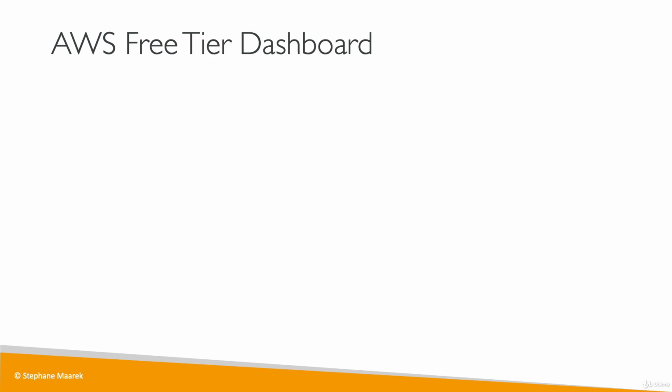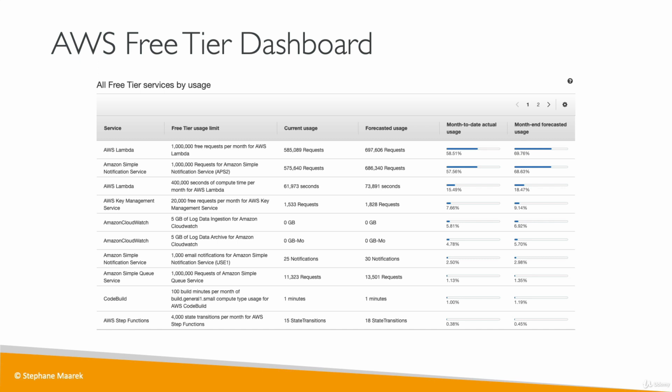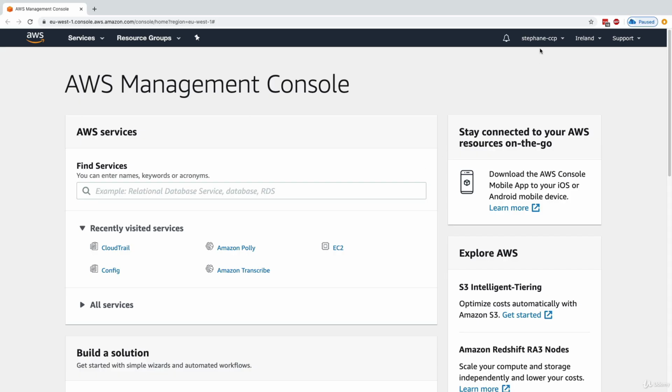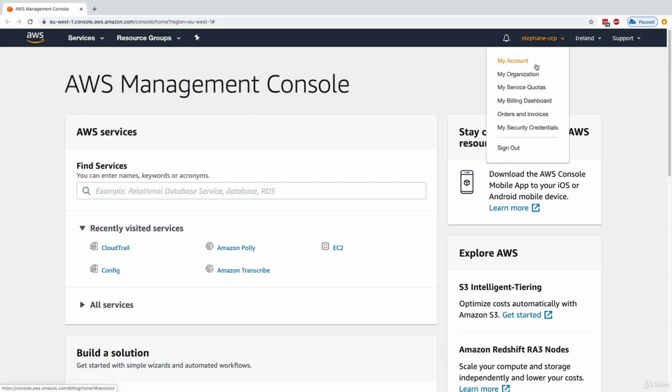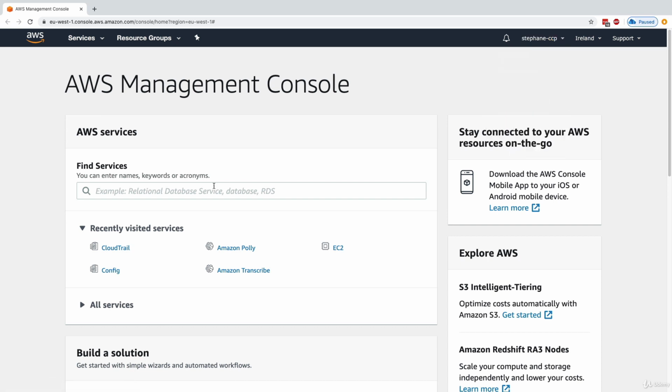And on the same page, you will also get access to the AWS free tier dashboard, which will show you the usage for each free tier based on what you've been doing so far for the month. So I can access my billing dashboard by clicking on my account and clicking on my billing dashboard, or you can go to find services and just type billing to also access your billing dashboard. So the billing dashboard, as I said, is pretty high level.